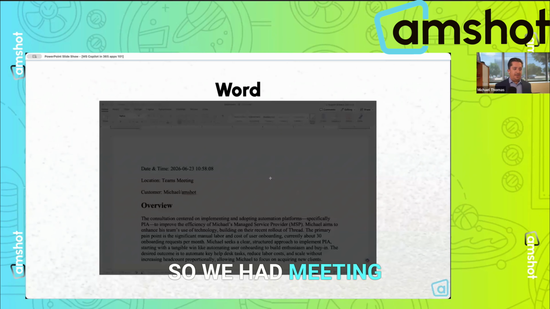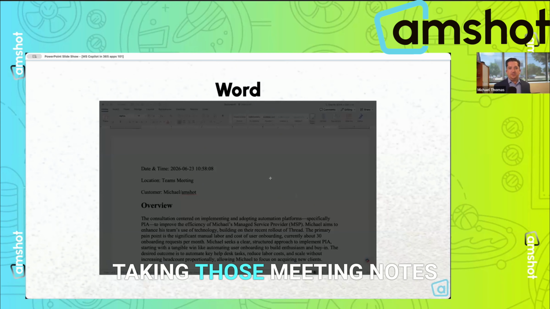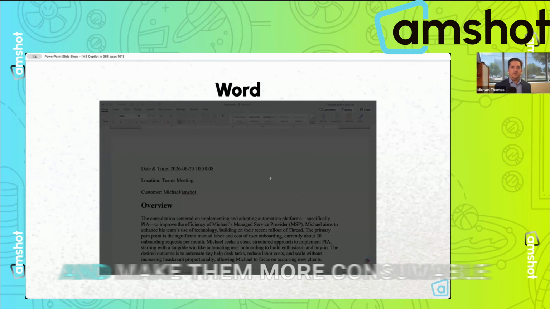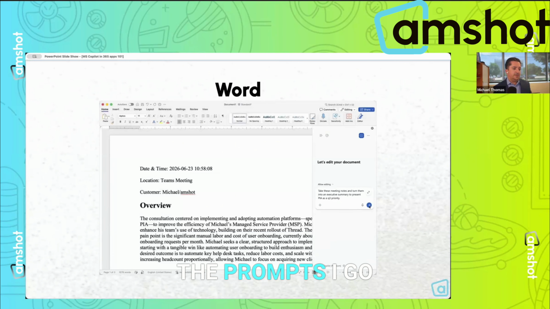Okay, so we had that meeting that I talked about with Pia. We saw that there was an email back and forth with them. Then I had a meeting. And so what I've done here is I'm taking those meeting notes, I've pasted them into this Word doc, and then I'm going to use Copilot to help get more information out of the notes and make them more consumable, turn them into an executive summary. So watch the prompts that go through here.